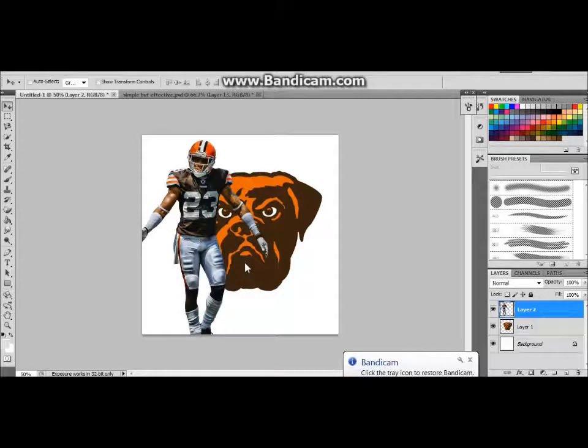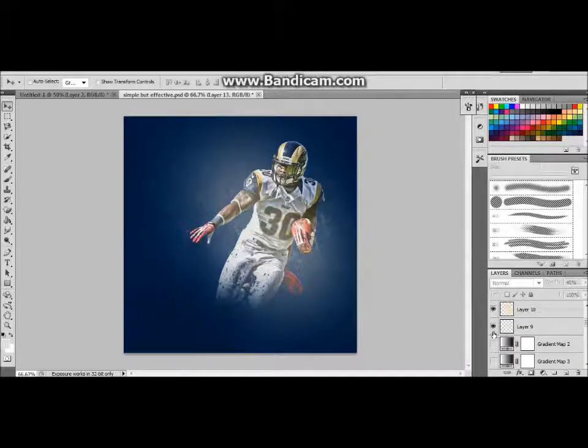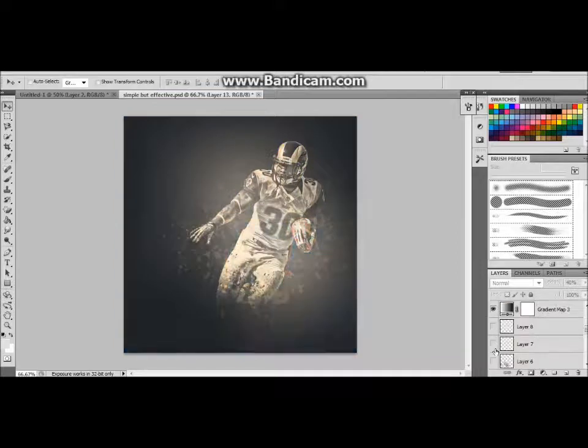I'm going to be bringing you a quick tutorial today on a rather simple piece in Photoshop. It's going to look something like, let me pull it all the way up here for you guys so you can see what it looks like.